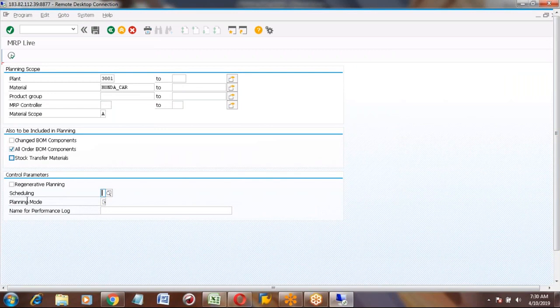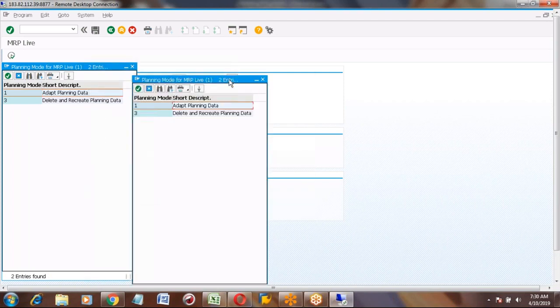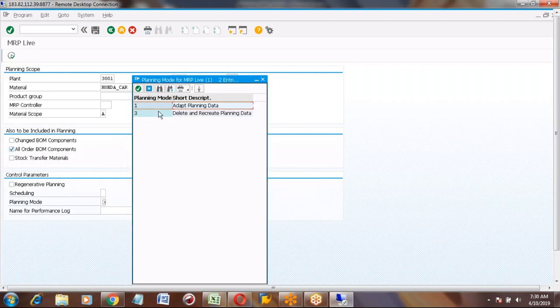Okay. So next, this was about scheduling, and planning mode is another option here. Planning mode has two options: adapt planning data, and the second one is delete and recreate planning data. Adapt planning data means whatever data is there, it will take and do the planning. One more thing, because we have to mention this, adapt planning. I think we will delete and create the planning data. Is that right, sir?